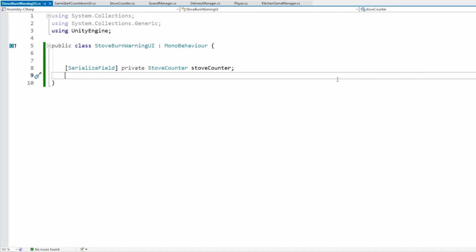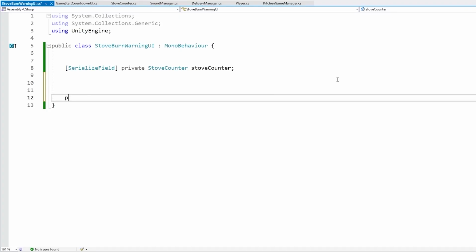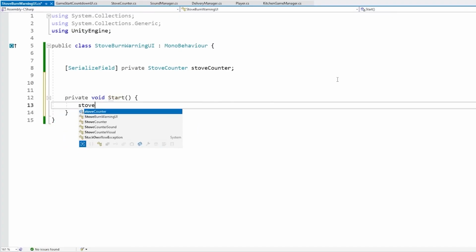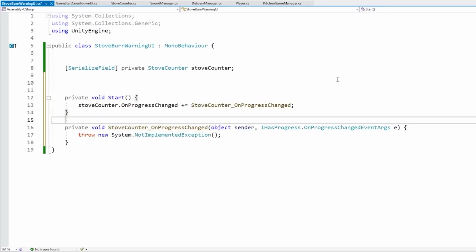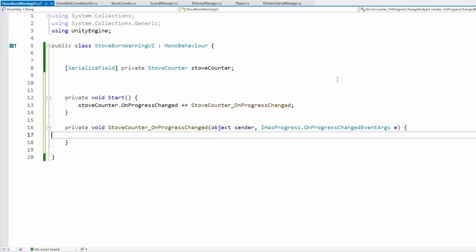And for that, we can actually listen to the onProgress event. So let's do a private void start, and on start, let's go into the stove counter, and let's listen into the onProgress change event. Okay, so we have this one. And basically, we're going to want to show this element. So let's define a bool show. We're going to want to show this when the progress normalized is above a certain amount.